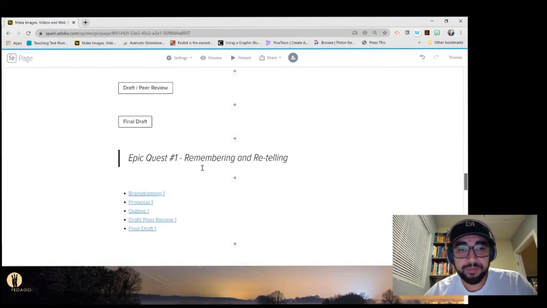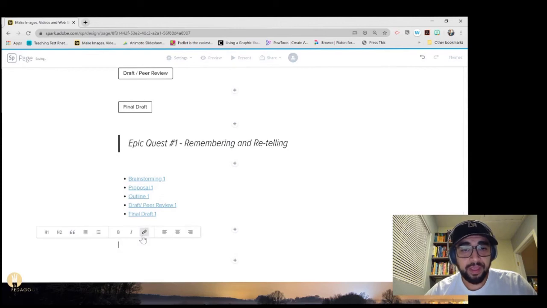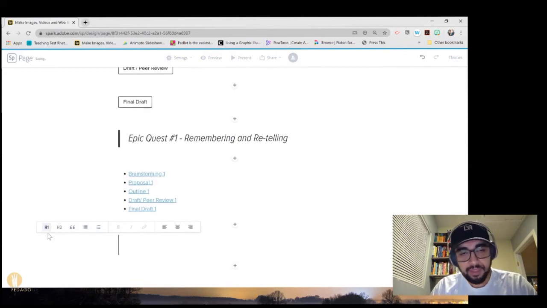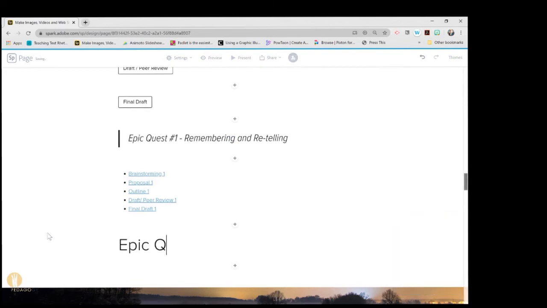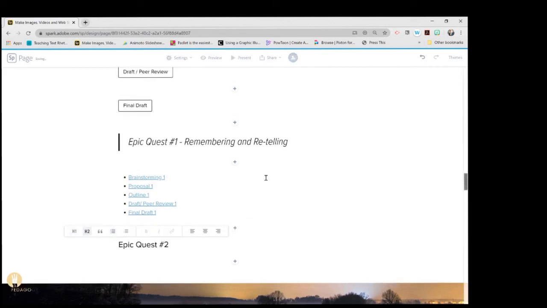the same way. You simply wouldn't add a button. You would add text. Then with text, you have a few options. So you can do really big text, like epic quest number 2, right? But you can't actually hyperlink text this big. See, the link doesn't activate. If you wanted to change this to a little bit smaller, you would simply do H2. Even that doesn't hyperlink though.